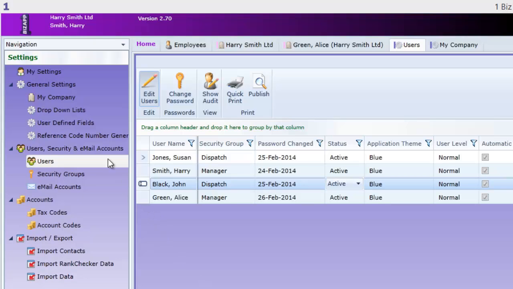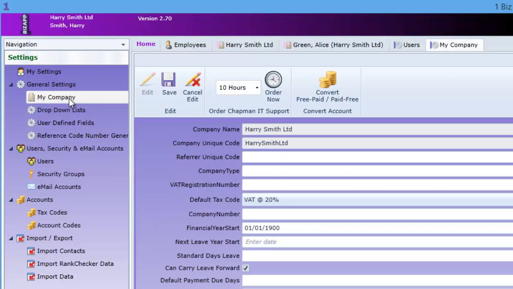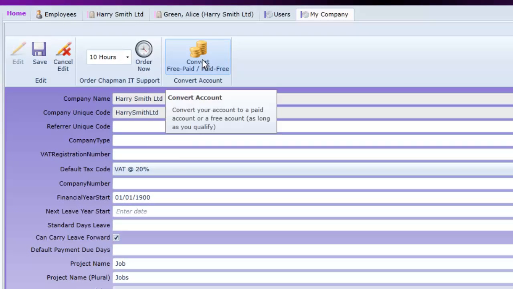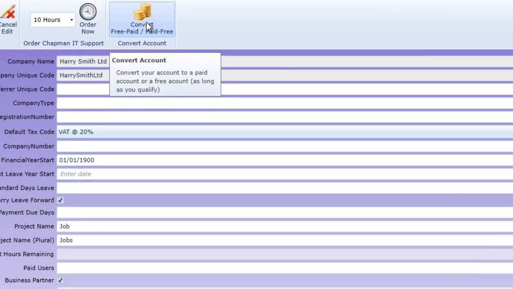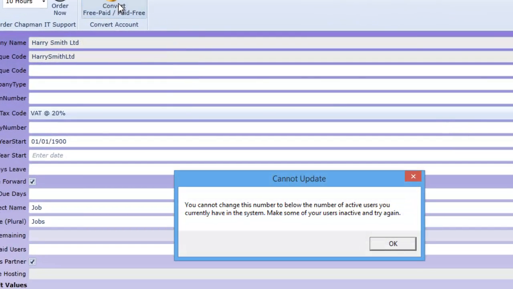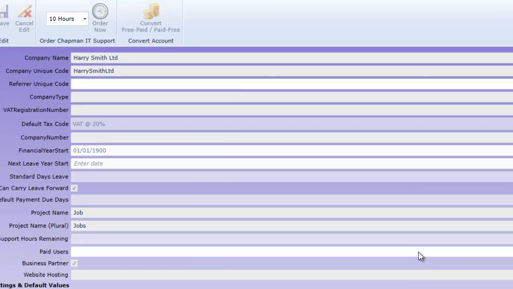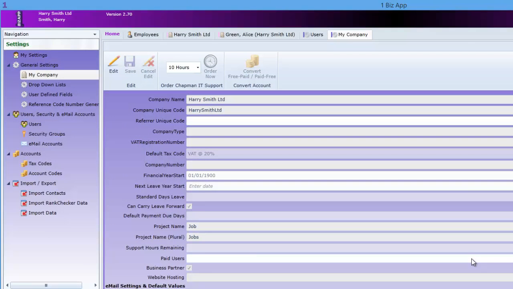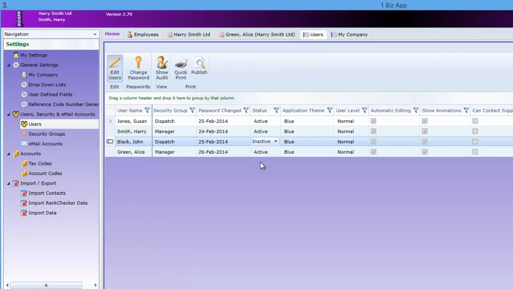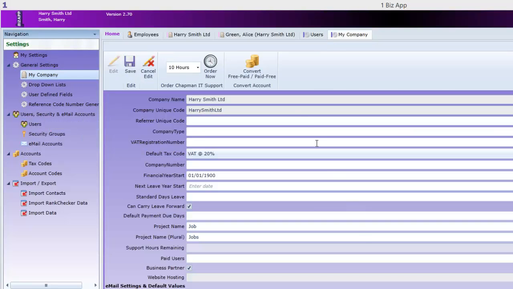To convert back to a free account, make sure first that you only have 3 active users. Here, we have 4 to demonstrate what happens. Click on the Convert button and you're warned that you have 4 active user accounts. So simply go back into the user account and make 1 inactive. You have now converted your paid account back into a free account.